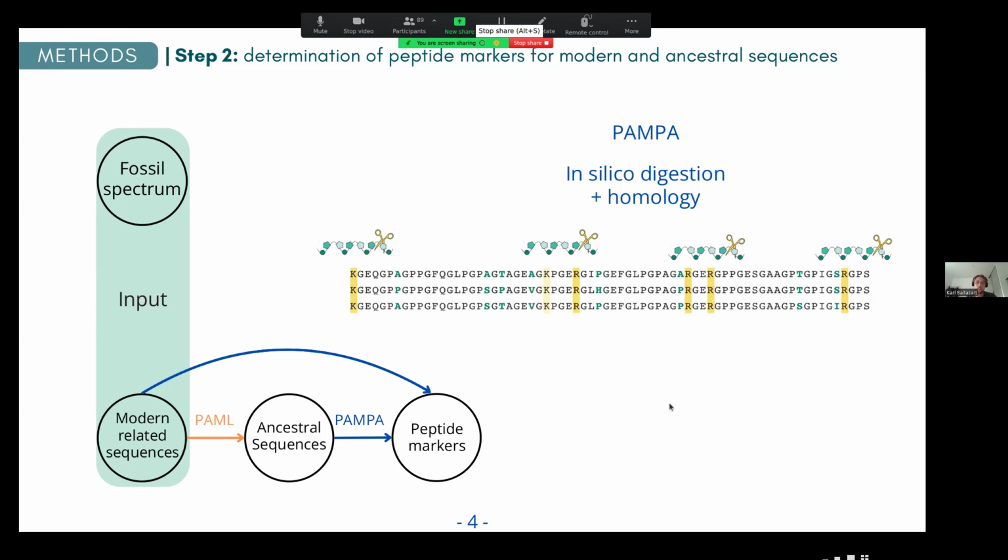Once we have obtained these ancestral sequences, we carry out an in silico digestion of all the sequence data, so the current and ancestral, to obtain marker peptides. And we digest also modern sequences if needed. This digestion is made by software, Pampa, which is designed in our research team at Lille.